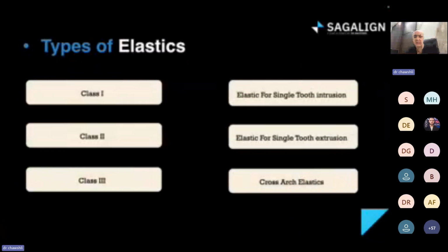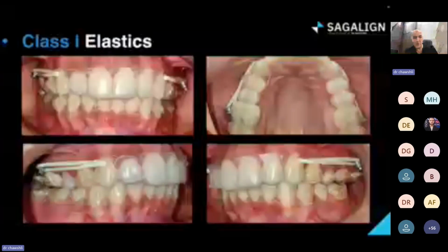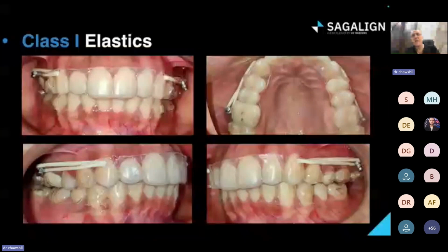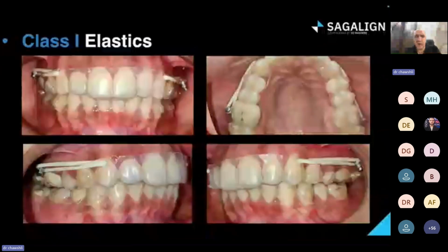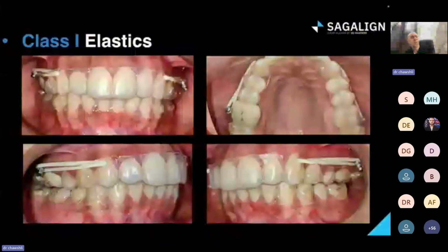Now, let me show you a summary about the elastics, class 1 and class 2 elastics. This is how we use class 1 elastics. We make a cut. For example, if I have a class 2 and I want whole maxillary distalization, we can do it with aligners. We can do semi-sequential distalization with high percentages like 50% or 75%, but be careful. This will increase the number of aligners a lot. You may reach 60, 70 aligners, and this increases the cost of the aligner treatment for the orthodontist and for the patient.